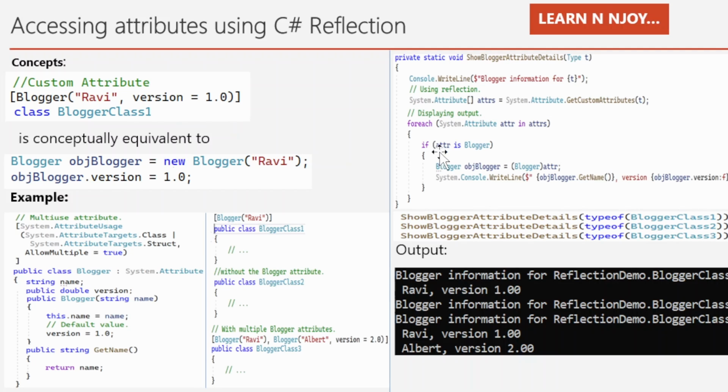And then if the attribute is Blogger, then we are creating this Blogger instance, and then we are calling blogger.GetName and then blogger.Version. We are printing them into this console window. Okay, so that is basically what the Blogger attribute does.